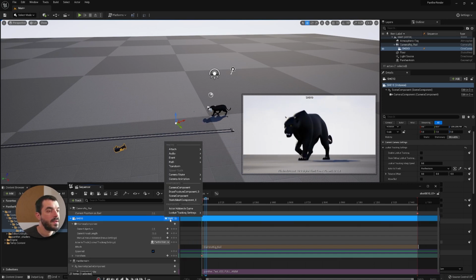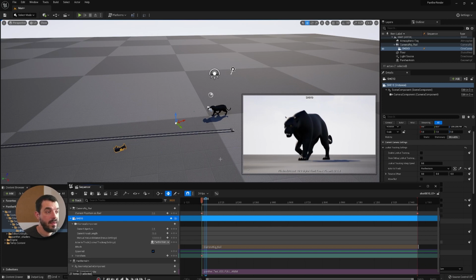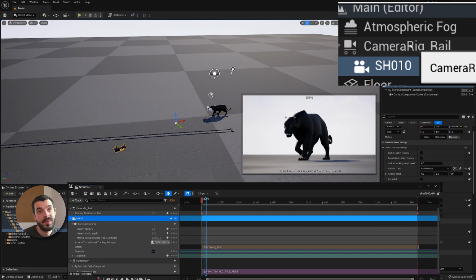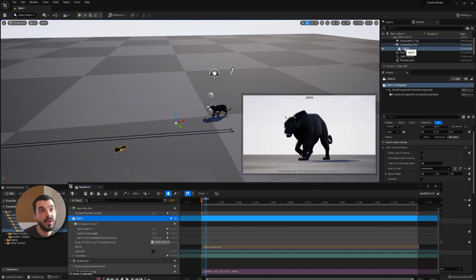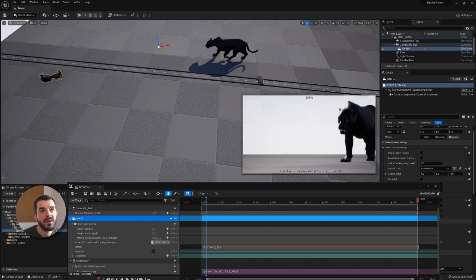So I'm going to try and fix it by going under track, attach, and camera rig rail again, just to make sure it is attached. I'm going to check in the outliner that the camera rig rail is the parent to my shot, which it is. And then I'm going to check if at the end of the animation I'm in the right position. So I don't really know what was going on there, but now it is working. I really have no explanation for this thing.